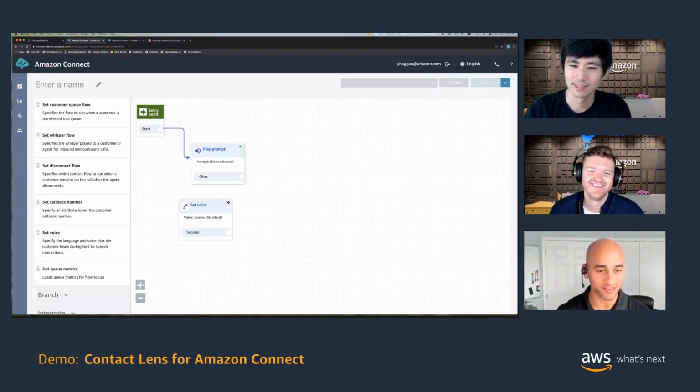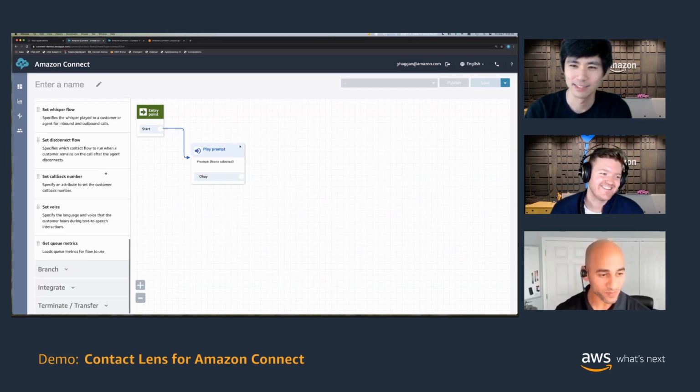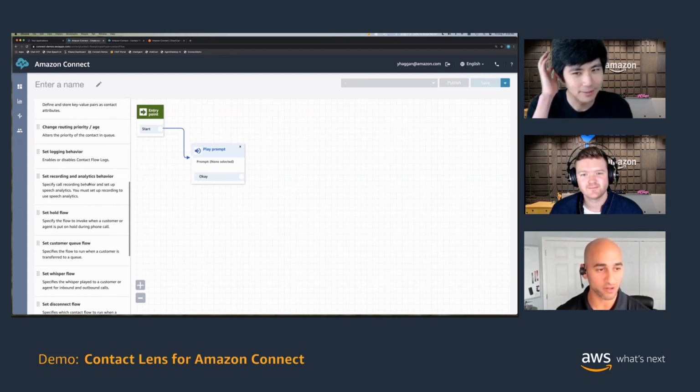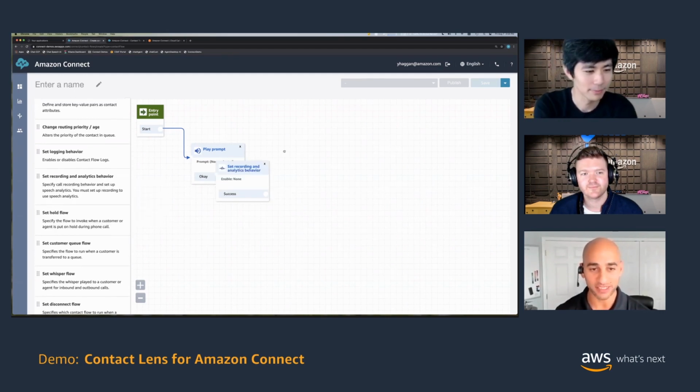So let me get to the contact center, the Contact Lens part. I talked about how easy it is to enable all these analytics in a checkbox way. It's as easy as dragging the set recording and analytics behavior block.